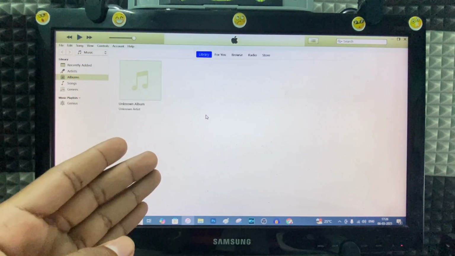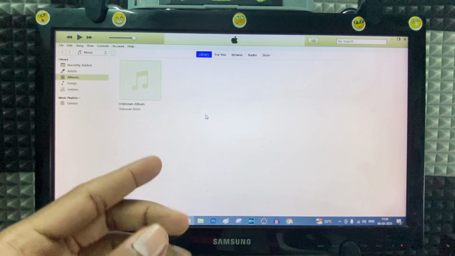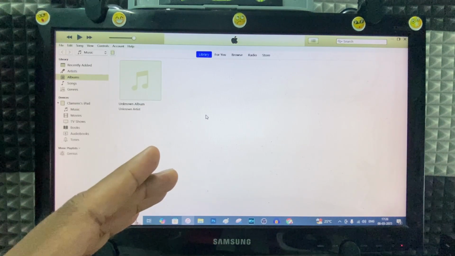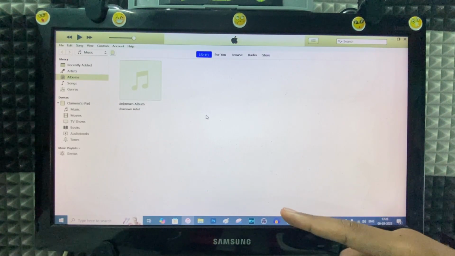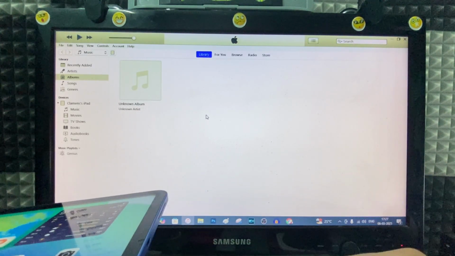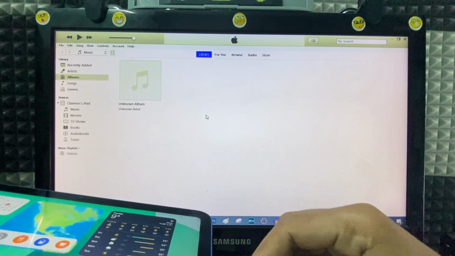If you don't know how to download and install iTunes for free, watch this video. I will explain everything in a step-by-step manner. Install and launch iTunes, then connect to your iPad. Hopefully it works.